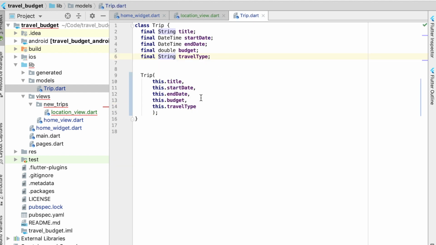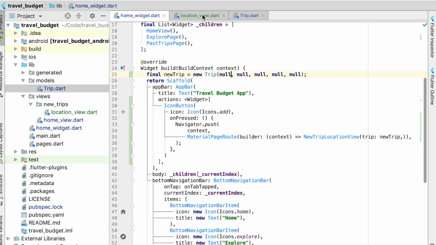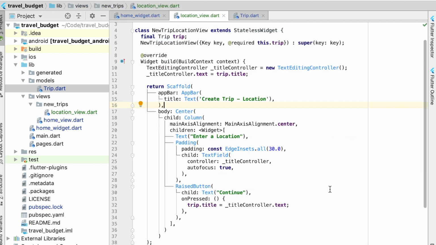And that's because over in our class here for trip, we have all of these set as final values, which just means they can't be modified once they've been set. So since it was already set to null, it can't be updated. So just go ahead and remove all those finals there, because we actually do want to be able to update the data in our trip objects. So that should work now.